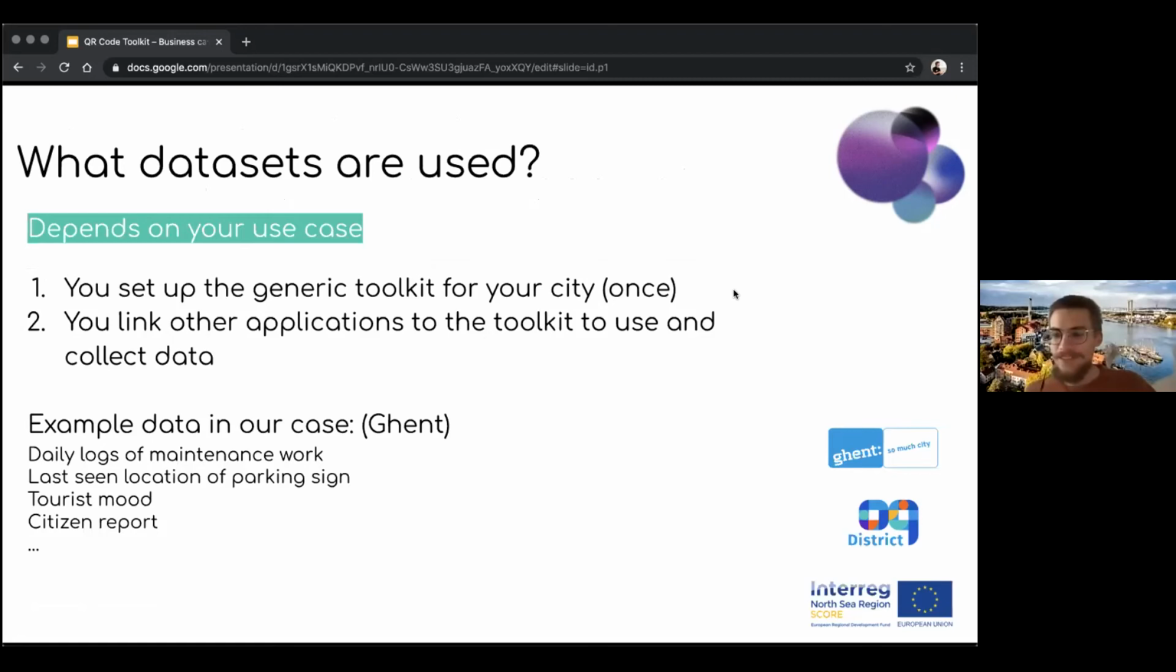Hello, everyone. So the data set we're using is actually quite simple. Because we set up the QR toolkit in such a generic way, actually the only data we're using is the QR codes itself, which are configured through an API. But the actual functional data that's used is made and used by the applications implementing or using the QR toolkit.